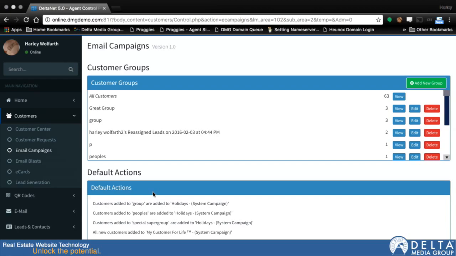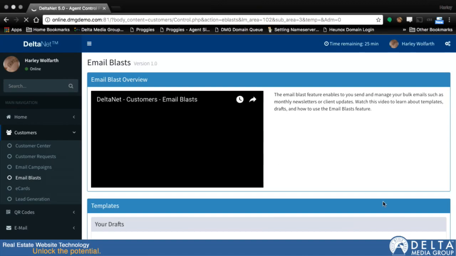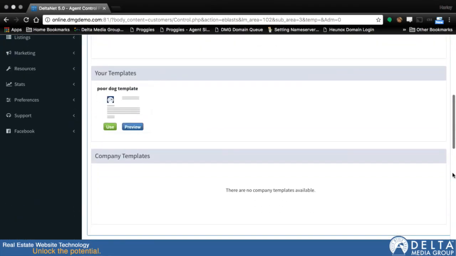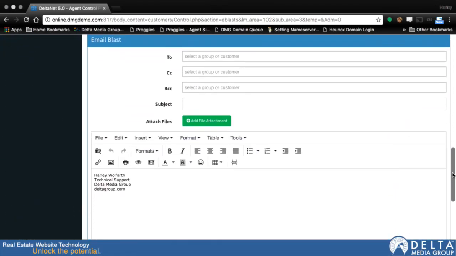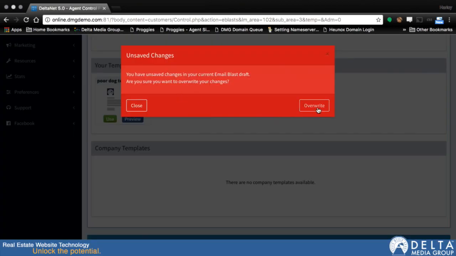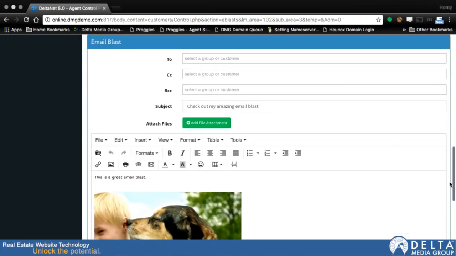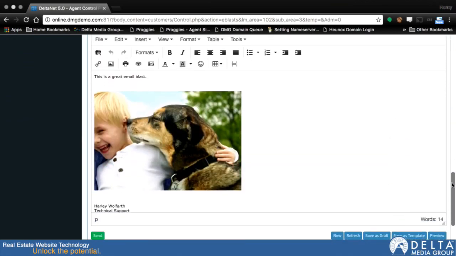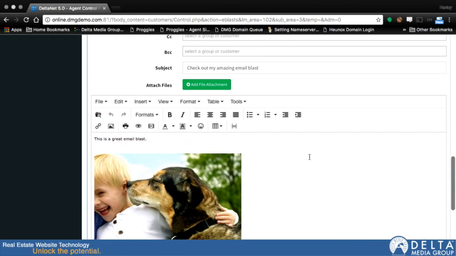Say you have an idea for an email blast. You could start it on your mobile device so you don't forget about it. Save it as a template. Then you could come into the desktop DeltaNet when you get home and you could complete it if you want. You just go in here. Your template would already exist. Click on Use, and there's our template. And then we could go back here and finish it on desktop.